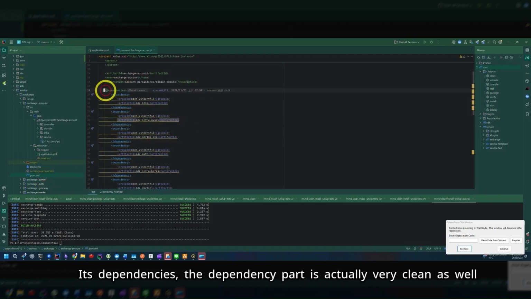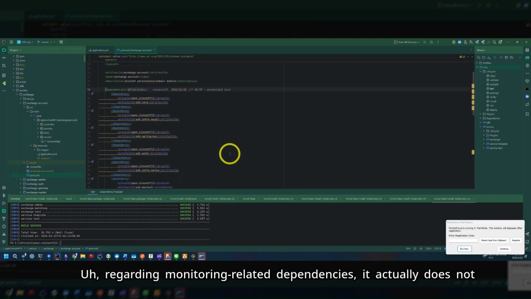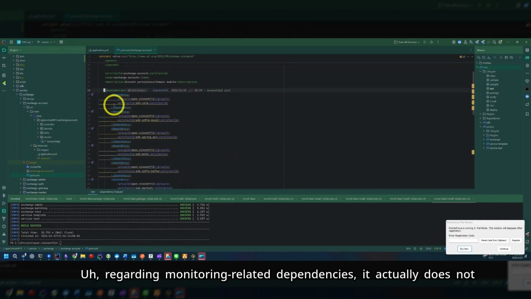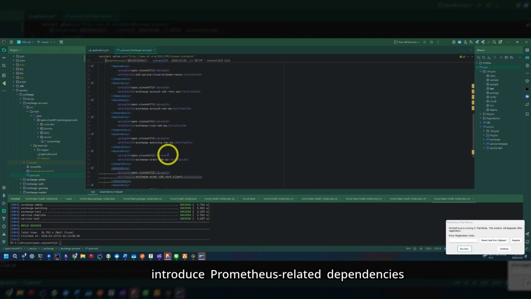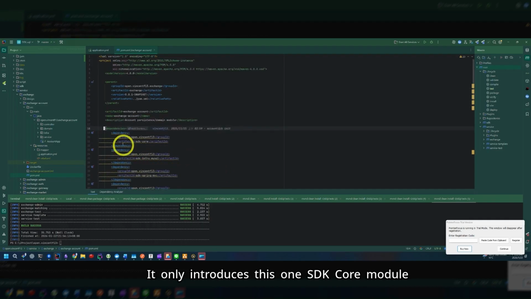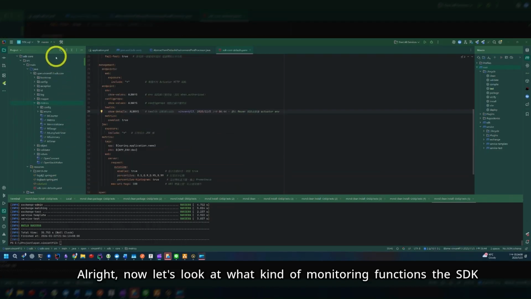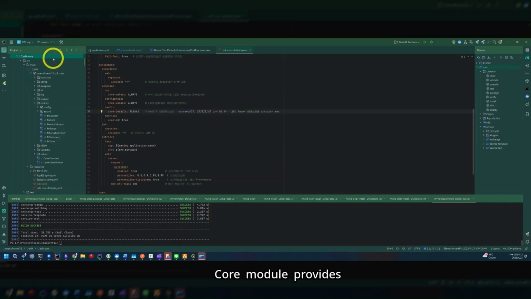Its dependencies part is actually very clean as well. Regarding monitoring related dependencies, it actually does not introduce Prometheus related dependencies. It only introduces this one SDK core module. All right, now let's look at what kind of monitoring functions the SDK core module provides.